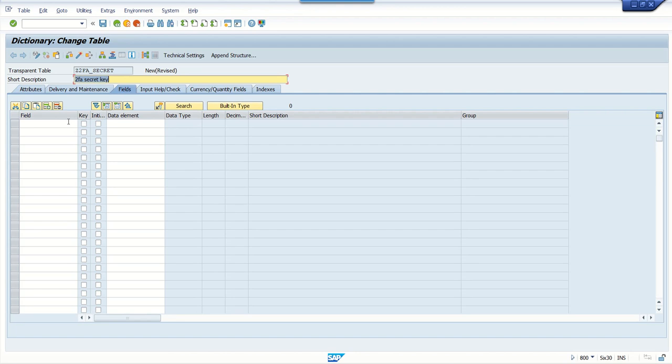Go to the Fields tab. The first field is MANDT, make it the key field, with data element also MANDT. The second field is UNAME, that's the user ID. This will also be a key field. The third field I want to take as the secret key. If you only can create a data element, okay, let's create a data element, Z secret underscore key.